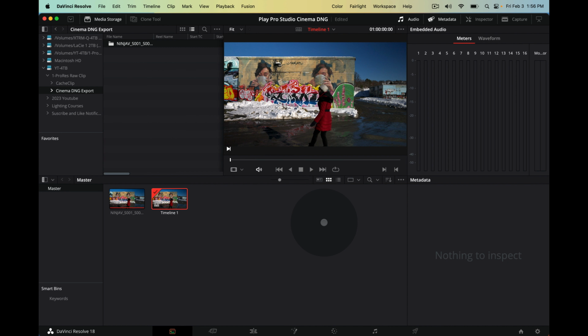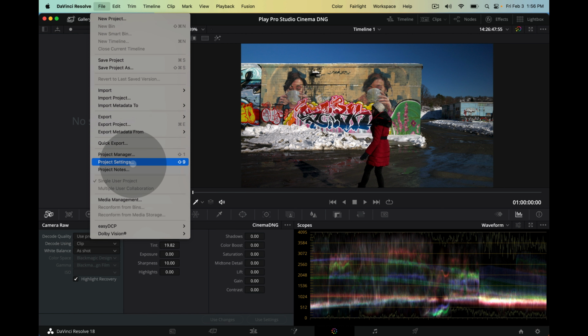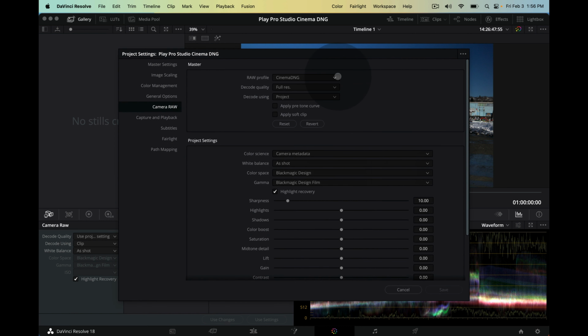All right, so here we are in DaVinci Resolve. And if we go to the color tab here, you could see on the left, I have access to these RAW features in Camera Raw. So let me just show you my project settings. So if I go up to File and I go to Project Settings, and if I go to Camera Raw, you could see I chose Cinema DNG, Full Res, Project. And then here I chose camera metadata as shot. And then for color space, I chose Blackmagic Design and Blackmagic Design Film Highlight Recovery. And those are my settings.